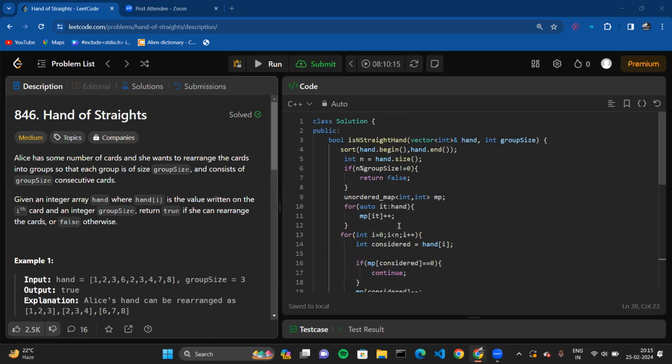So let's get started. Guys, today our question is Hand of Straights. This question comes under our priority queue section, but it is more intuitively and easily solved using a map and sorting, although a priority queue can be used along similar lines. So here we go with the solution.